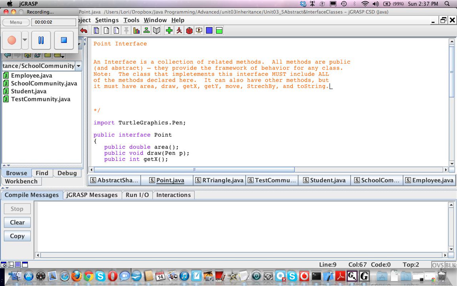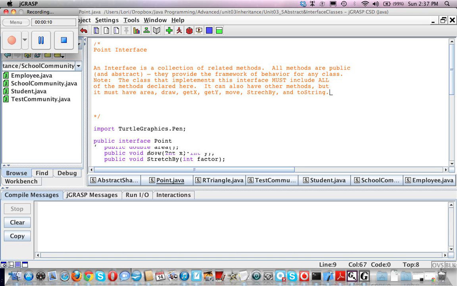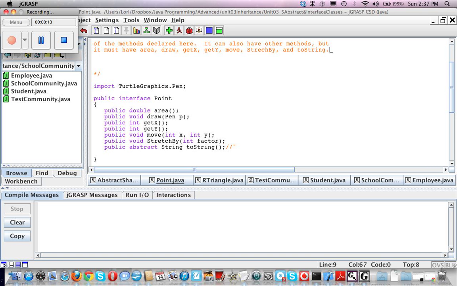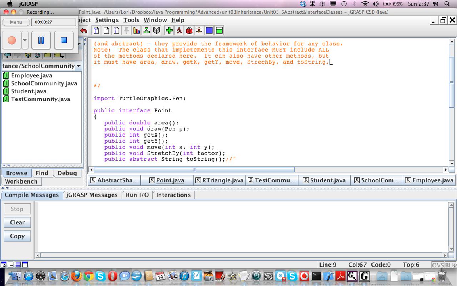All right, so an interface in Java is just a collection of related methods. So I have this interface that I call point. Notice how I've just named these methods. I haven't written any code for them. All of these are probably going to be overridden by some class. It's just that I'm defining them here.